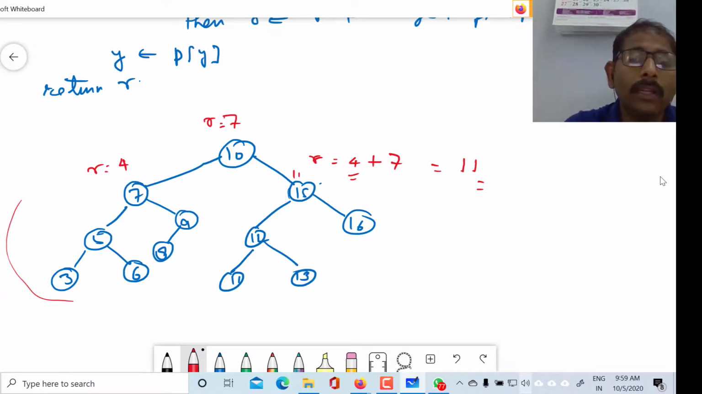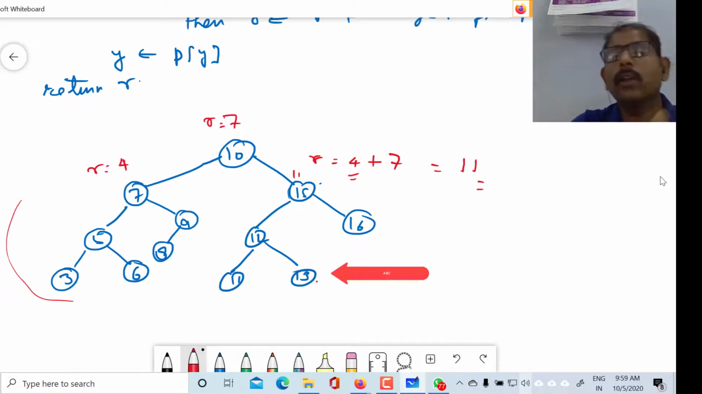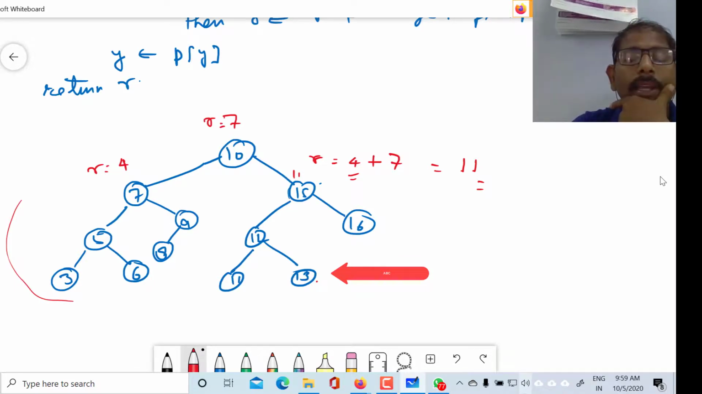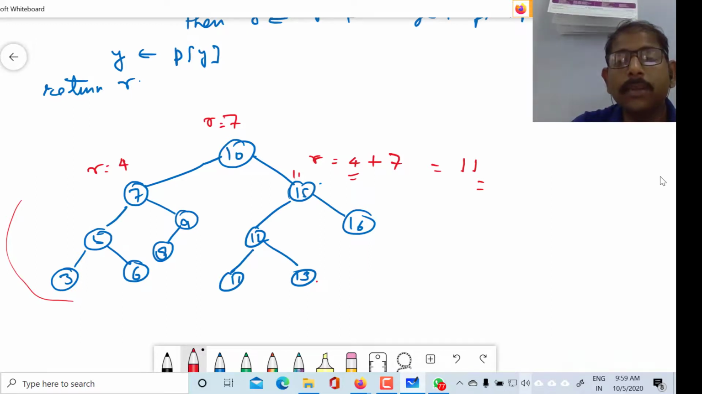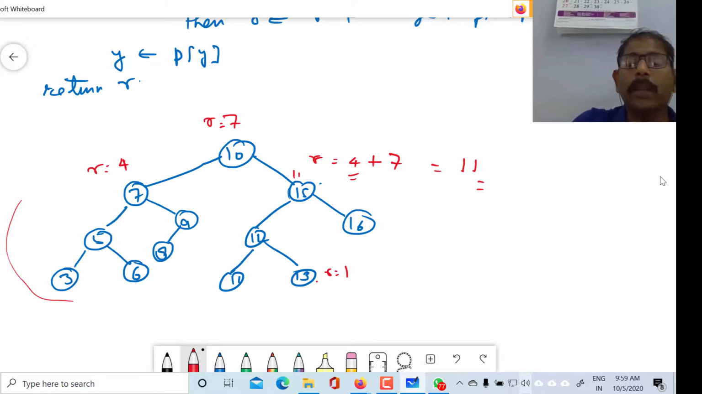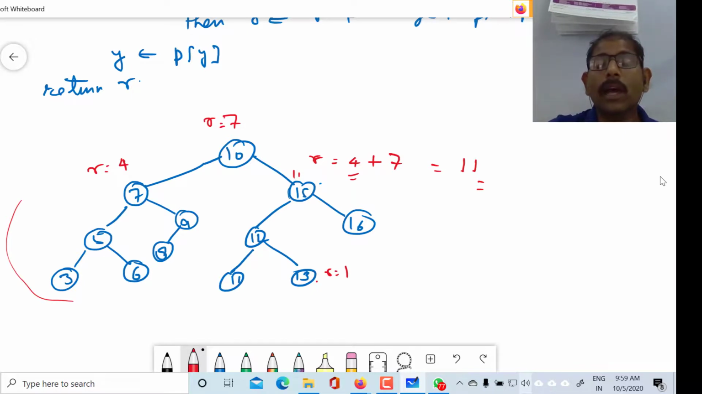Likewise, if you want to calculate the rank of 13, then by using the formula, rank equals left-hand side subtree size plus 1. On the left-hand side there is no subtree, so 0 plus 1, the rank is calculated as 1. But it is not correct, because this node is the right child of its parent, so in that case the parent's rank will also be added.